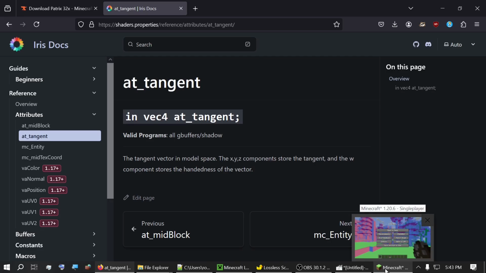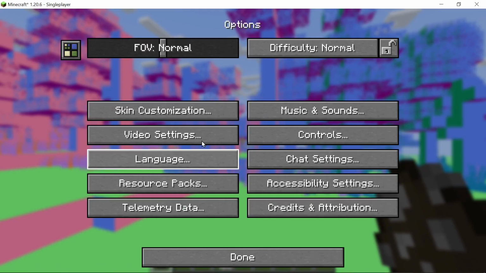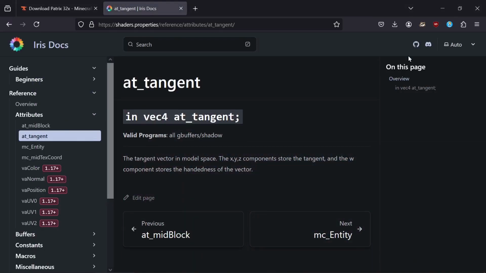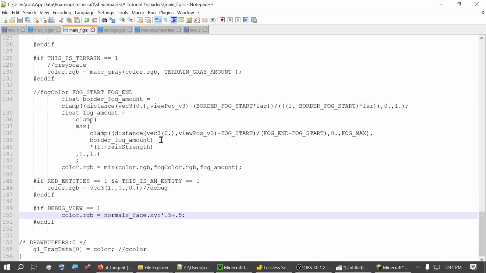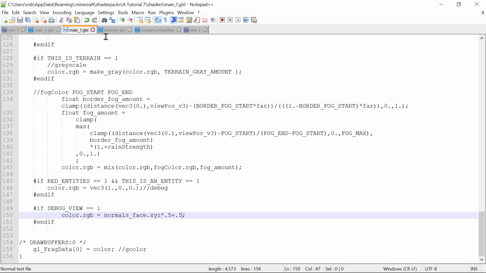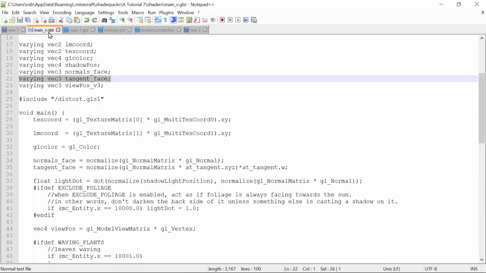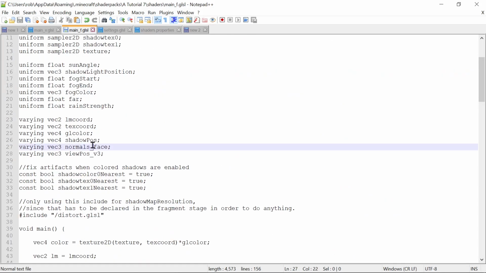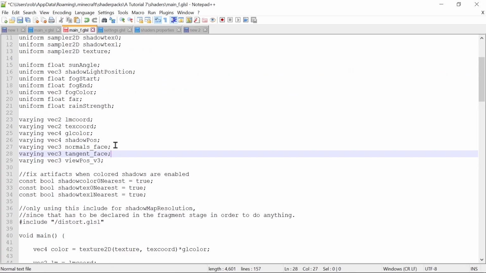Now, if we want to actually have these pixels or these normals per face, let's see. We need to load in that texture data and then do these transformations to it. So let's look back at what we had here in our vertex. We were sending this forward as varying vec3 tangent face, just like our normal face. So let's go into our main here, go to the top, look for varyings. Here's where our normal face is. We'll put it right next to that.